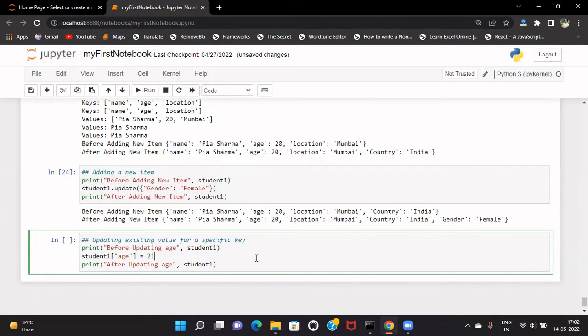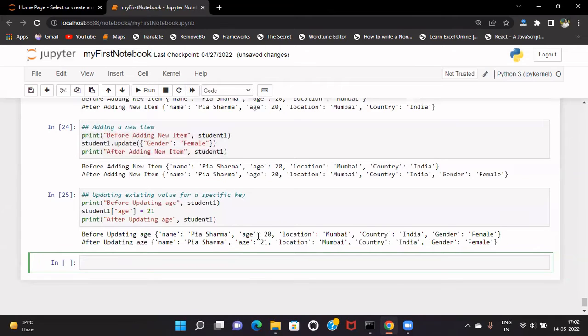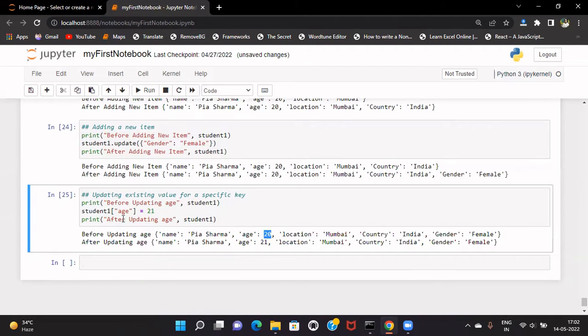If I run this, as you can see, the age was 20 before we assigned a new value, and then it has become 21. So age is updated. This is one way of updating an existing value of a specific key.